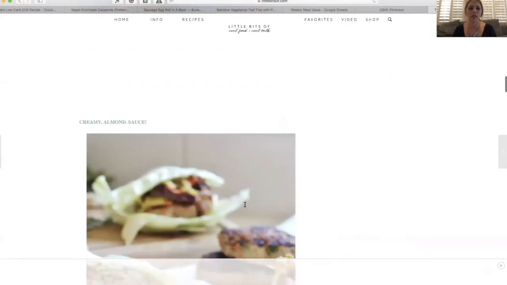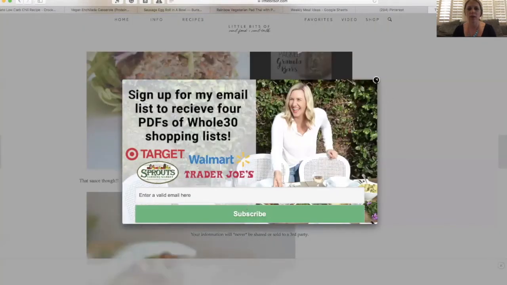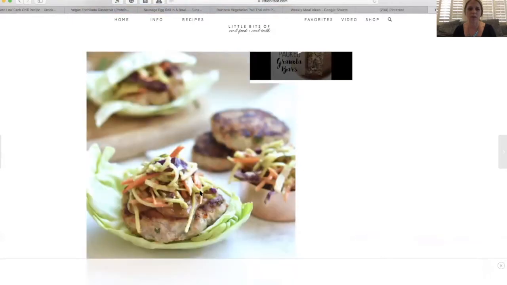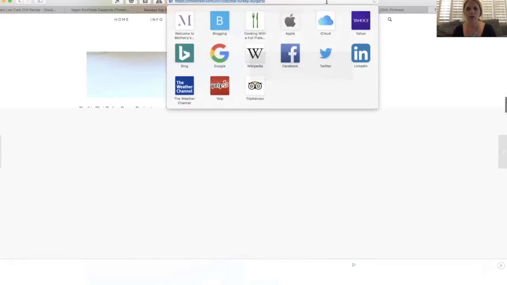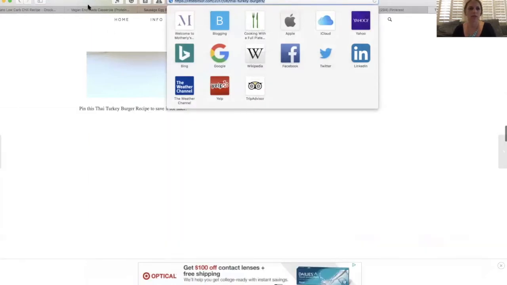Okay, so cool, this has a creamy almond sauce. She's putting it in a lettuce bun. That's not necessarily something we do in my family. I would serve it to my kids on a regular bun, but we are not paleo. You can obviously modify it. So I think this one looks good.